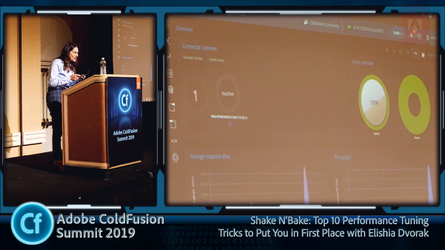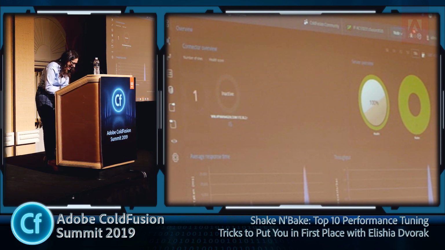And yes, those of you that know me, I just started wearing glasses, so I have to wear these now.